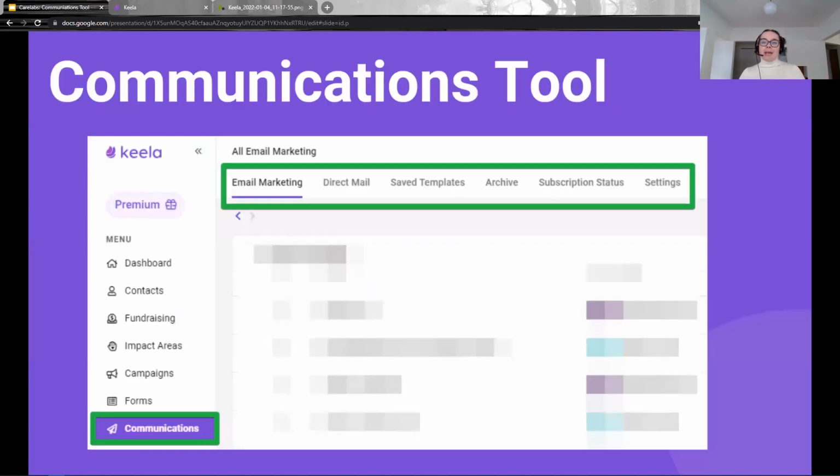So what is this new communications tool? What's it all about? If you've had a chance to click on the new communications tool in the sidebar, you'll see that most of the tabs are exactly the same. It's not a huge, remarkable change. We've got email marketing up here. This is what has replaced eBlast, so a lot more intuitive. And then we have this direct mail tab, which is completely new. That's a new tool. Everything else, pretty much the same.